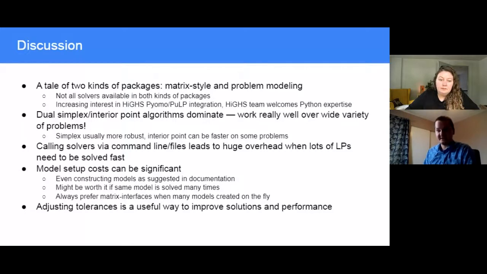Dual simplex and interior point algorithms kind of dominate this space. That's what you're going to be running, really. And they work really well over a wide variety of problems. Simplex we found to be more robust. Interior point can be faster on some problems, so try it out.